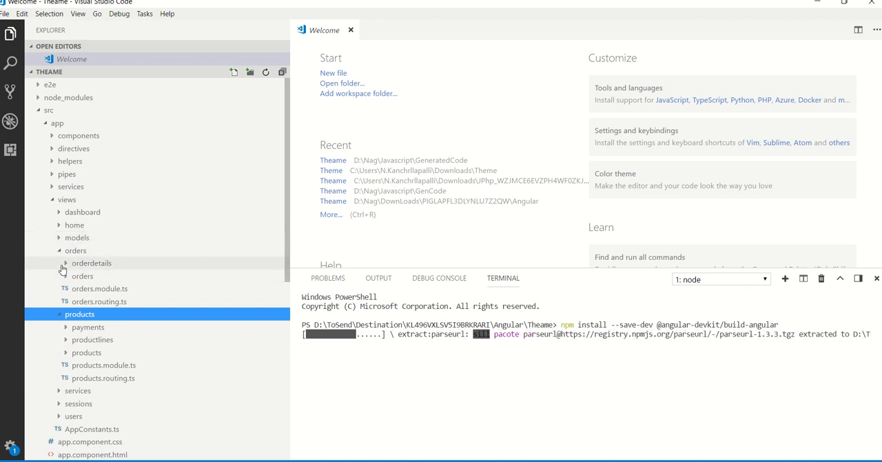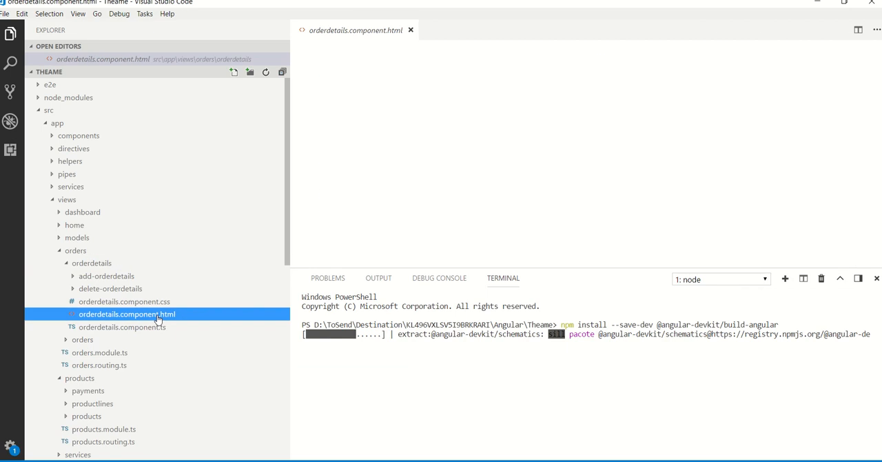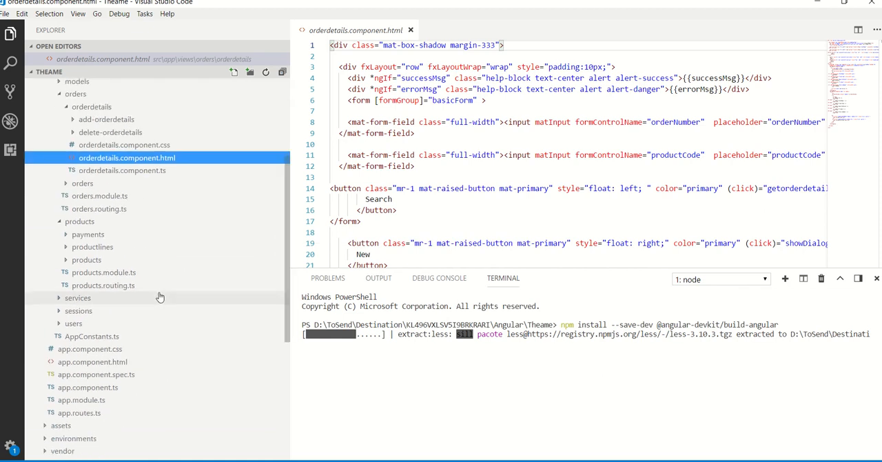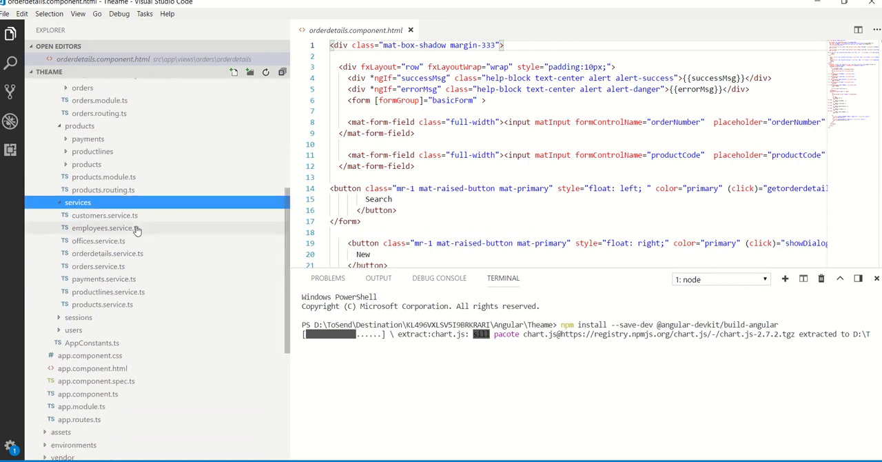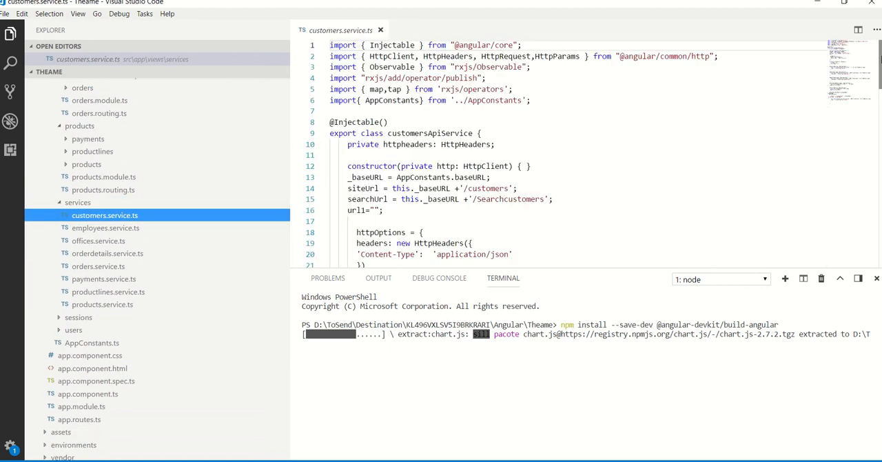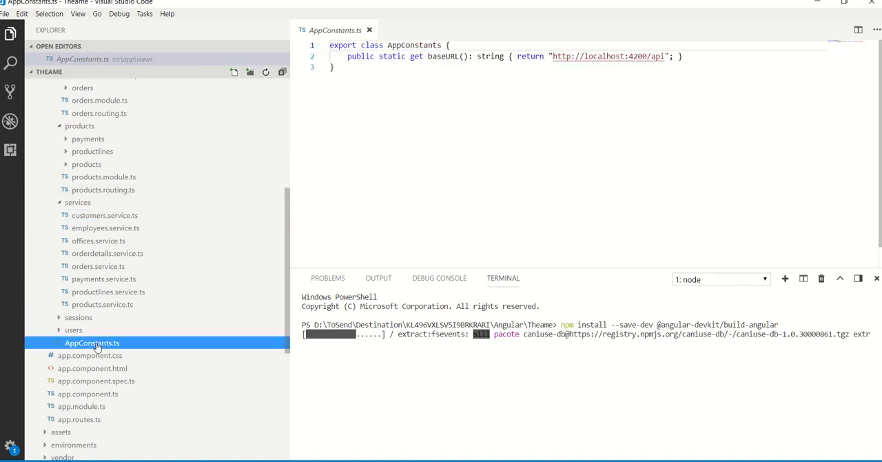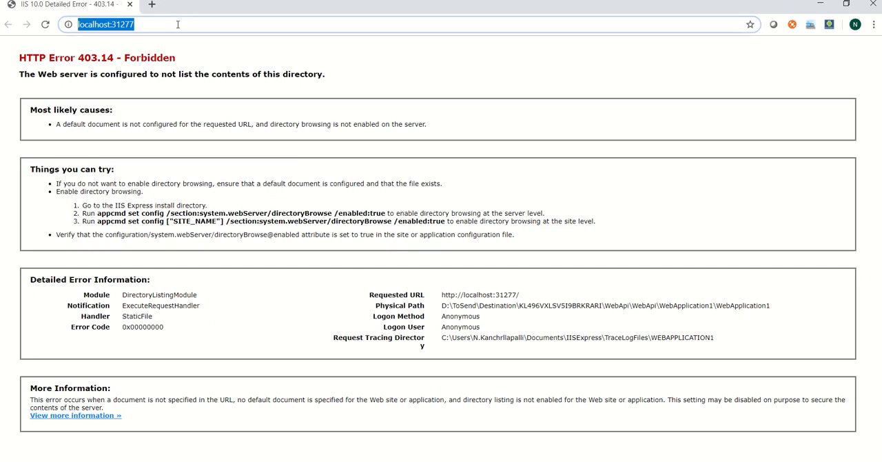And okay, so let's see what all order details we have. And then services also it will be creating. For each and every table a separate service is created. Communicating, and then we have this app.constants file, where we need to open the app.constants file, and then we need to set the URL. So our URL is this, so let's set this URL.